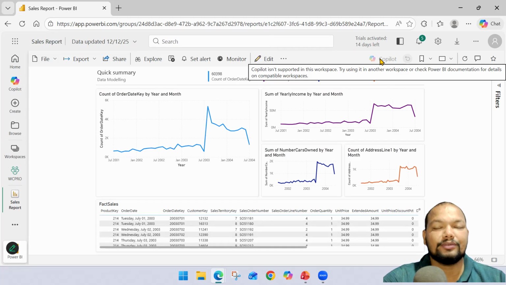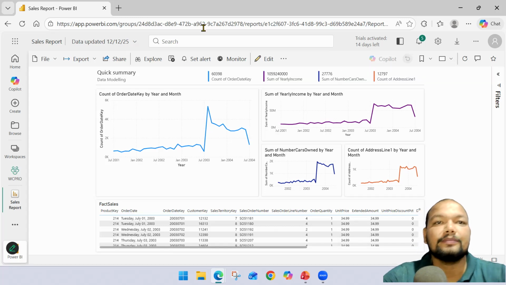By default, you can't use it, because the Pro workspaces are based on shared capacity. That's why you can't enable it for these workspaces. But if you want to enable Copilot for Pro workspaces, what you can do is add your purchased Fabric capacity to this workspace, right? Then we will see how to add that.